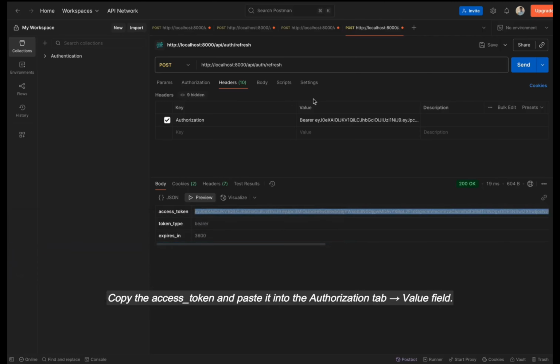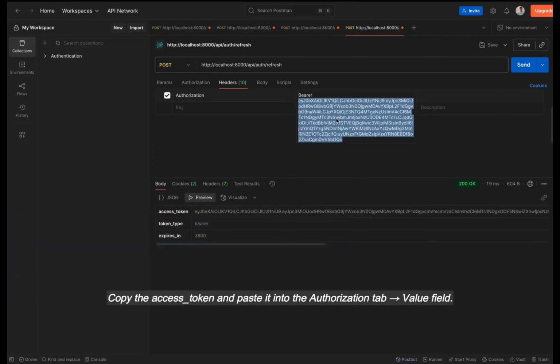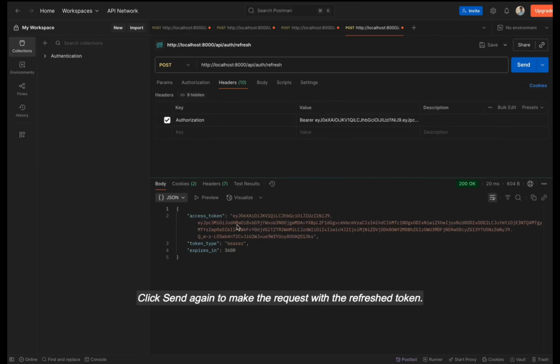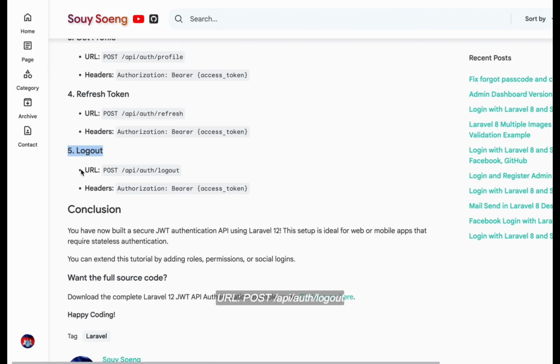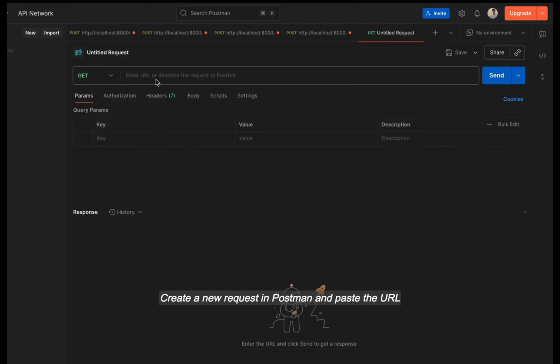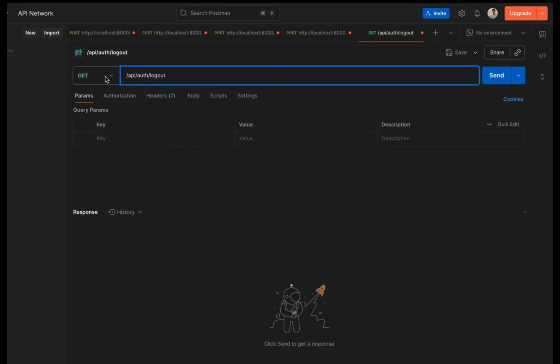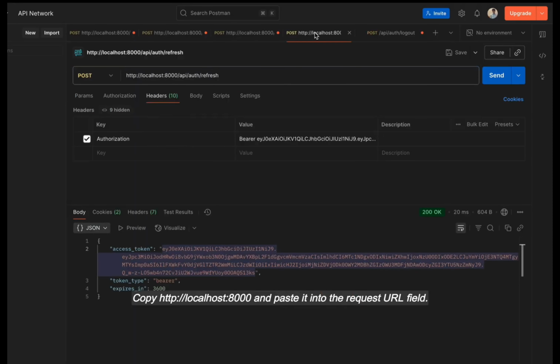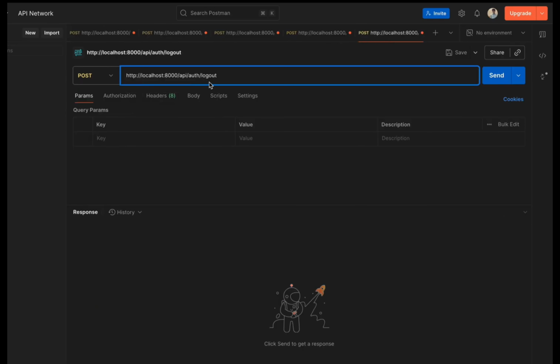Copy the access token and paste it into the authorization tab value field. Click send again to make the request with the refresh token. Step 5, logout. URL: POST api/auth/logout. Select and copy this. Create a new request in Postman and paste the URL. Change to method POST. Copy http localhost 8000 and paste it into the request URL field.